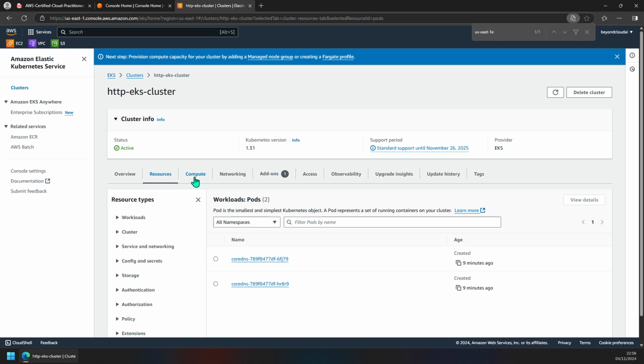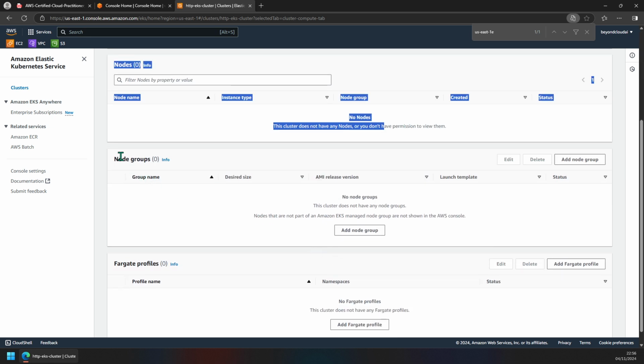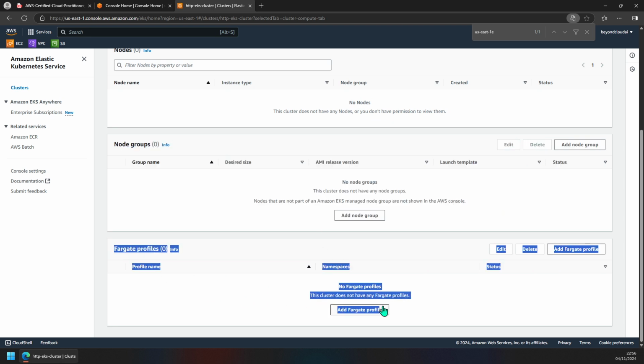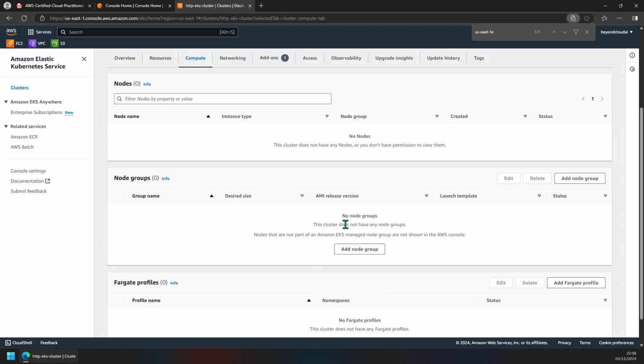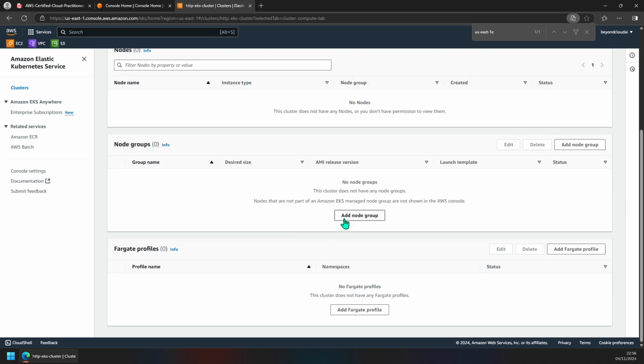when you add a node group, nodes will be automatically created, because there's no option of creating nodes. These are the nodes. There's no option of creating nodes, but you can create the node groups. Either you create node groups, or you create the Fargate profile over here. We will talk about this later. Firstly we will do the node groups, and then you will see the nodes getting populated here.